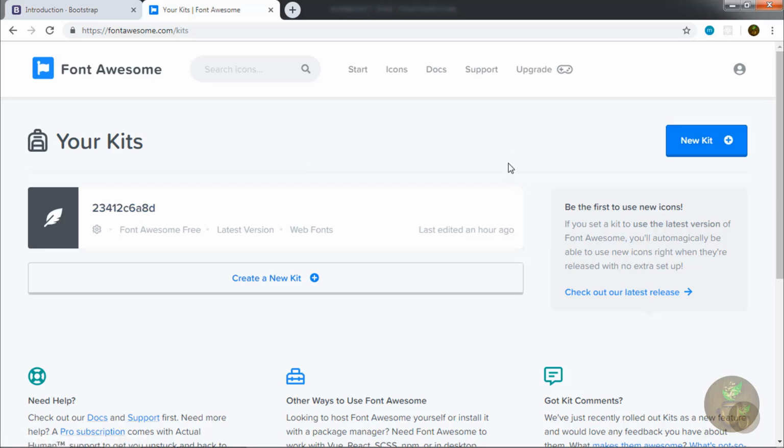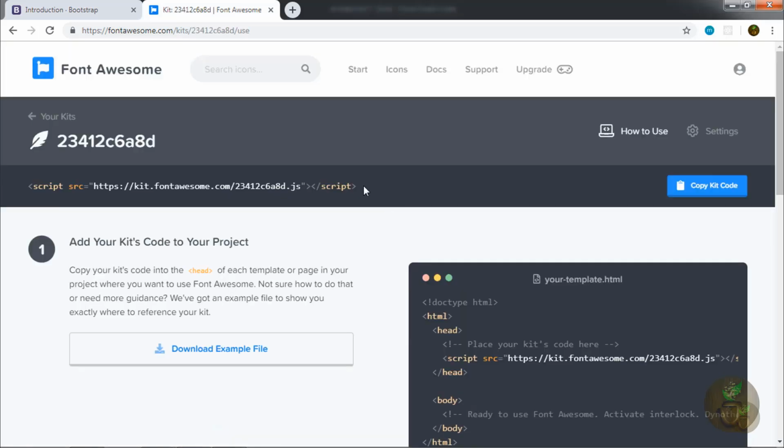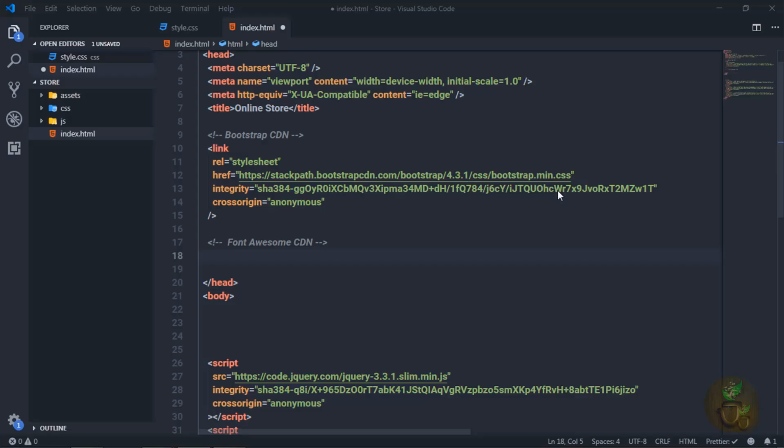If you want, you can create your new kit by clicking on this new kit button as well. But I'm going to use my existing kit, so I'm going to just click on this kit. As you can see, you have this script tag here. You just need to copy this script tag and paste it right here in this head section.